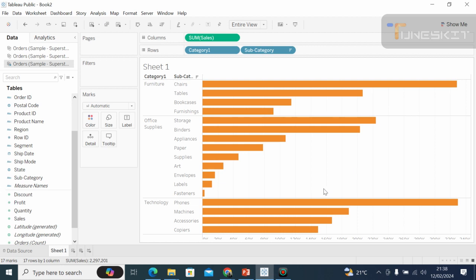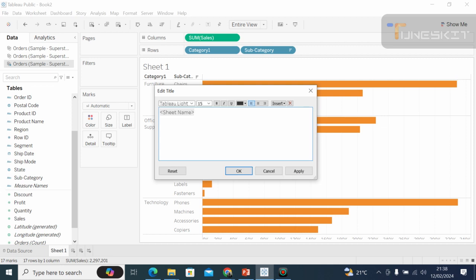For you to be able to add a title, you simply go on that visual, go to this drop down here, click on edit title. Hope we are together up to that point. So these are sales by product category. That's how we add a title to your chart.